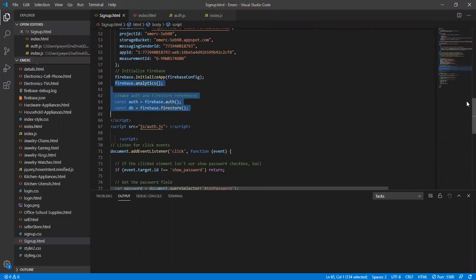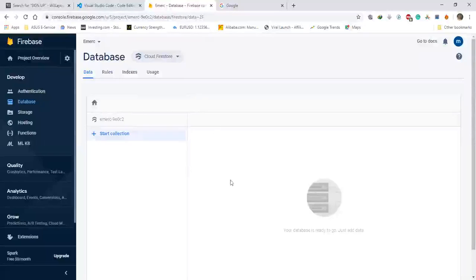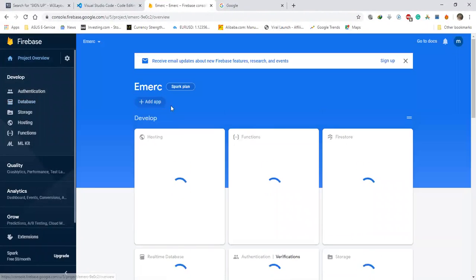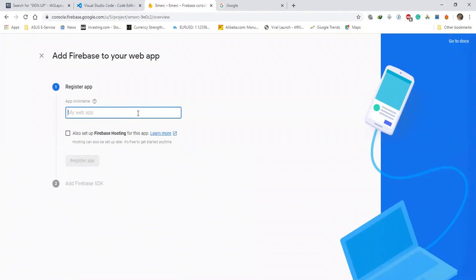I'm going to show you now how to get your own configuration from your Firebase because everyone's configuration is different. So let's go back to Firebase. As you can see, our database was created. So let's go back to project overview. Then click on web application. We're going to give our application a name, sign up, register application.